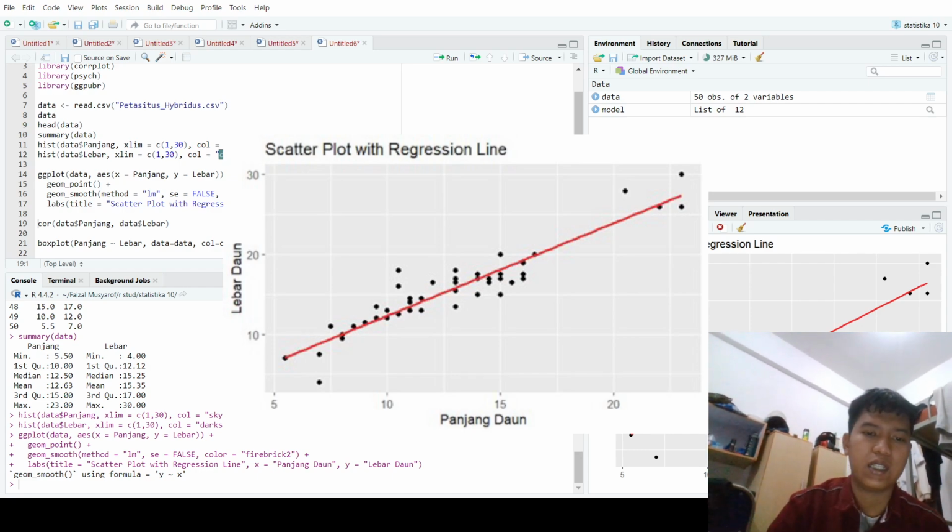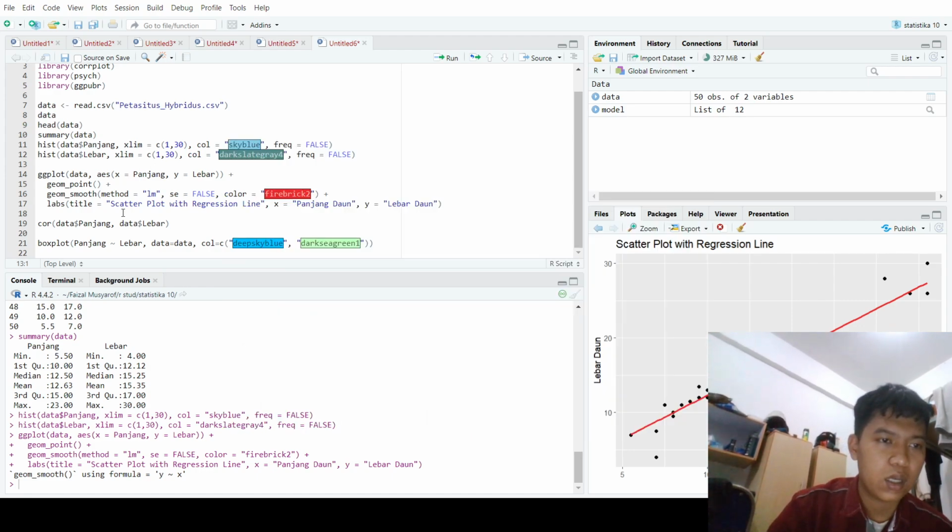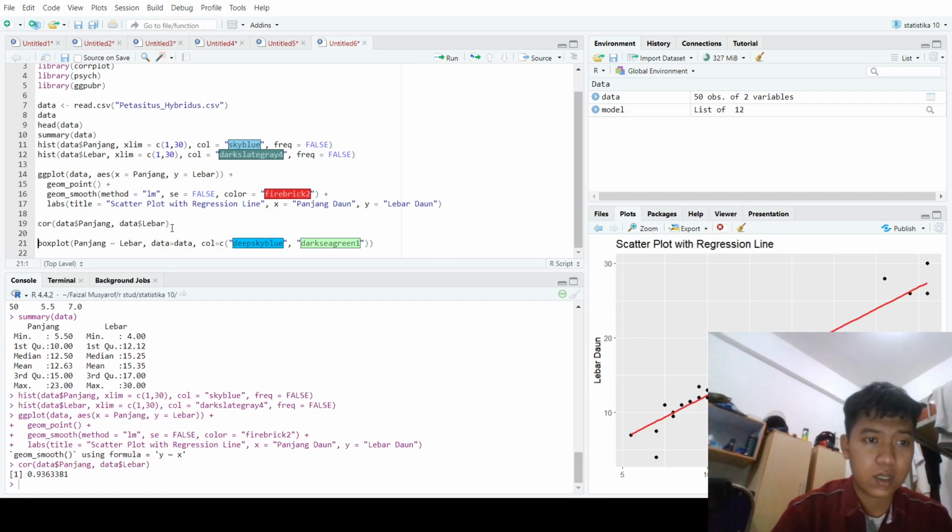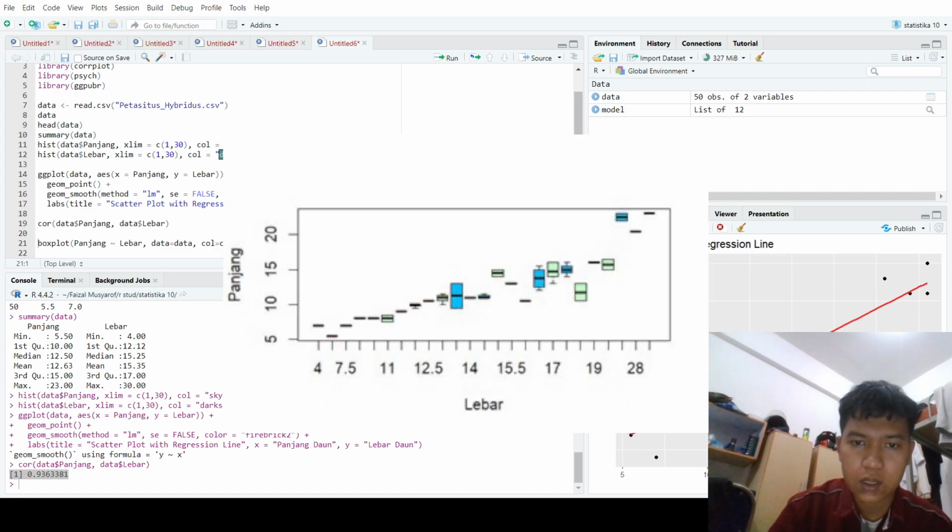And then we go back to RStudio. We want to calculate the correlation, and we have the code here, and then we see below we got 0.9363381, shown here.